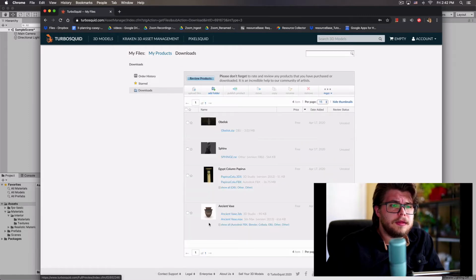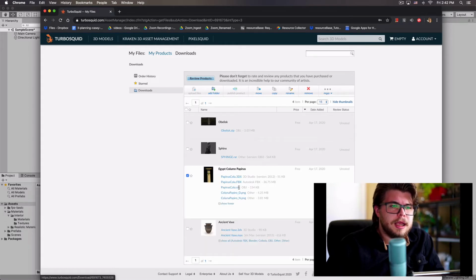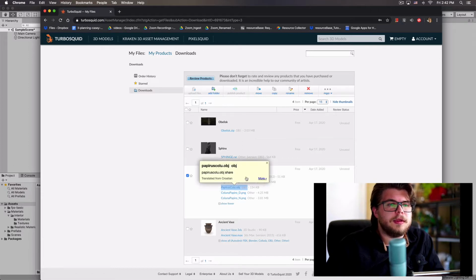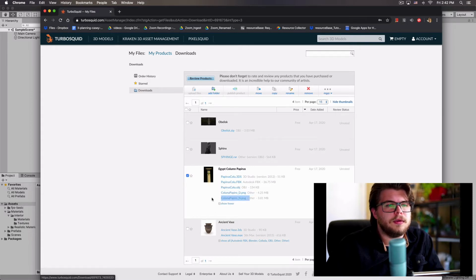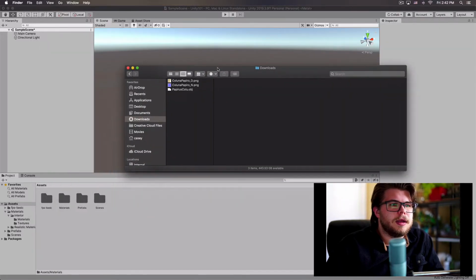So I have this Egypt column papyrus file here, and it's going to give me a bunch of different options. And in this case, I can see that there's an OBJ file, which is going to be the object itself, and two PNG files, and those are the three that I want to go with for now. It probably wouldn't hurt if I just went through and downloaded all of these just in case, but for now, I know I need those three. So I already downloaded them and I have them here, and I'm just going to bring them in.